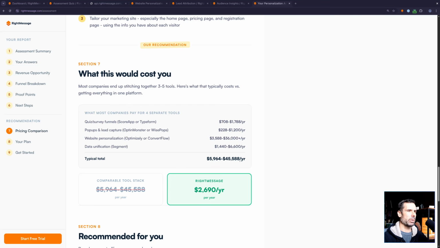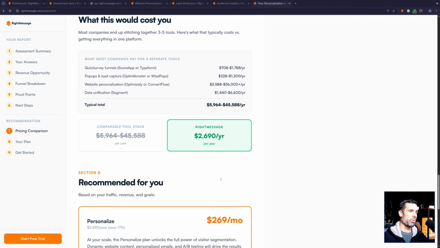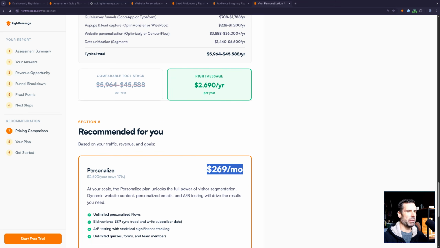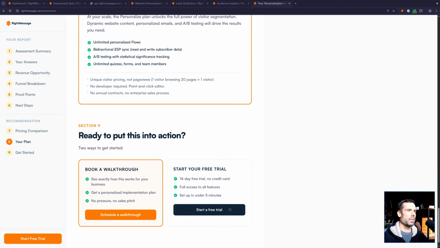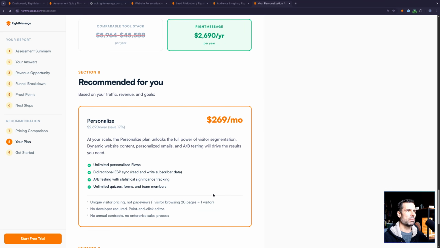Here's what it would cost you to do if you wanted to use these tools for quiz survey funnels, these tools for pop-ups, these tools for website personalization, and then this tool for data unification. You'd be looking at spending between this per year. Your bill with RightMessage would be this. You'd be on this plan based on your traffic, and then either book a walkthrough or start a trial.